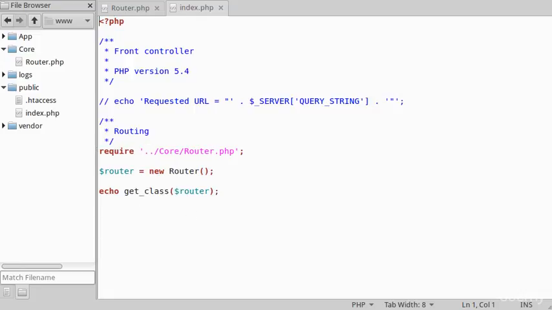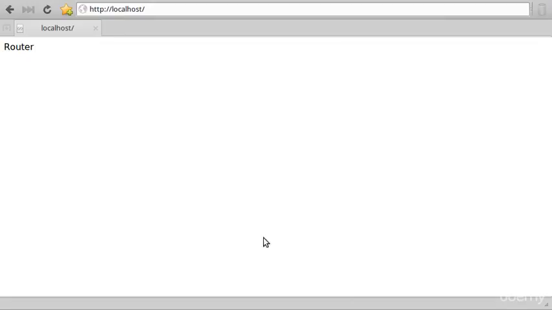So let's have a look at that in a browser. And there we are. So we're definitely loading the correct file and instantiating an object of the class. And now we have the beginnings of our router.